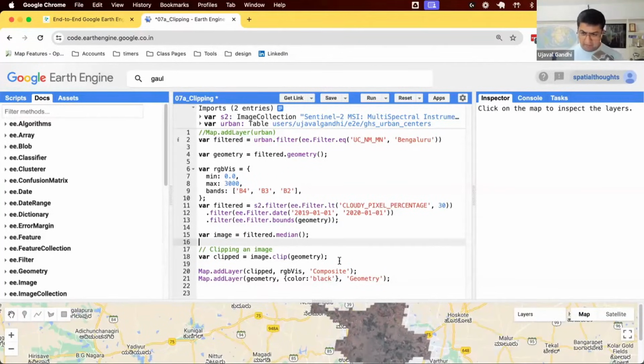If you see in a lot of the code that I have written in the user guide, clipping is always the last step. Do not clip stuff in the beginning of a script. That is actually counterintuitive, but it'll slow down your script.